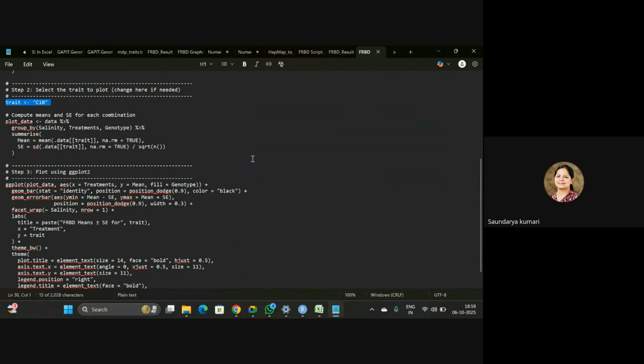So this step is to compute the mean. FRBD has two files: first analysis, second graphical representation.